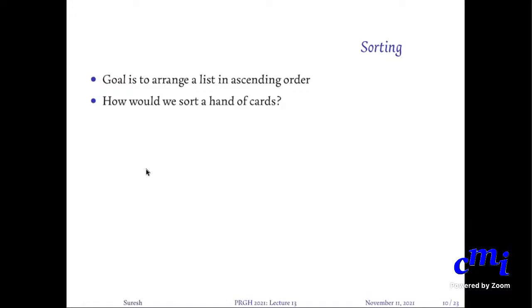You would look at your leftmost card, and at any point of time, you will have your leftmost i cards sorted. You will go to the i plus first card and determine where in the sorted order that will go. So there will be a sorted portion in your hand and an unsorted portion.